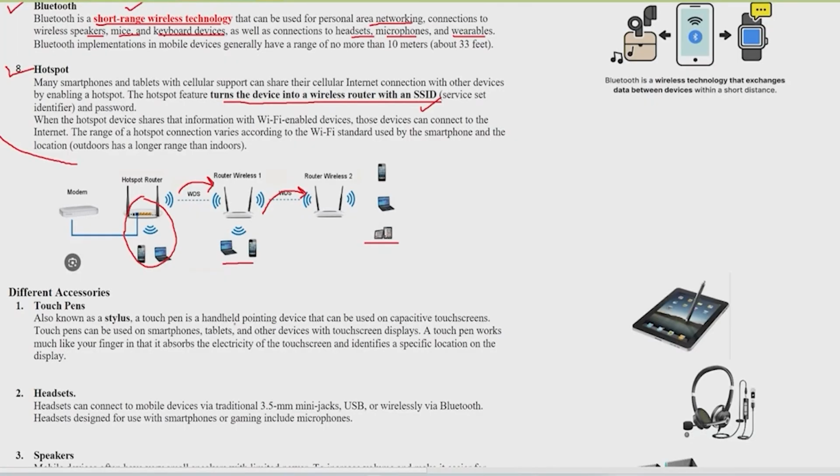Then wireless router 1 and 2. Basically, wireless router 1 and 2 means that if you have one hotspot router at home, it can be shared to the other wireless devices also. For example, these are not behaving like wireless routers. These are behaving like repeaters. These are repeaters.